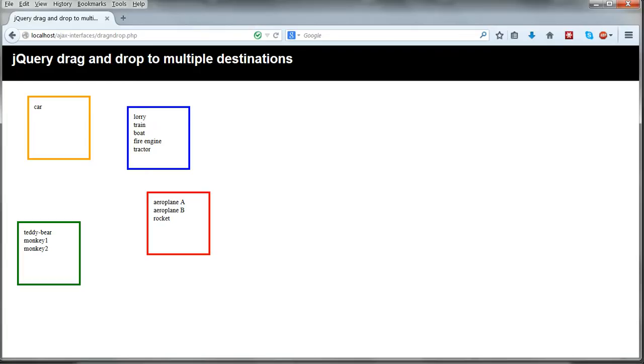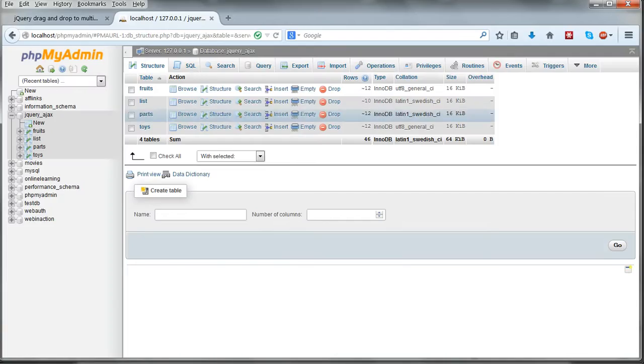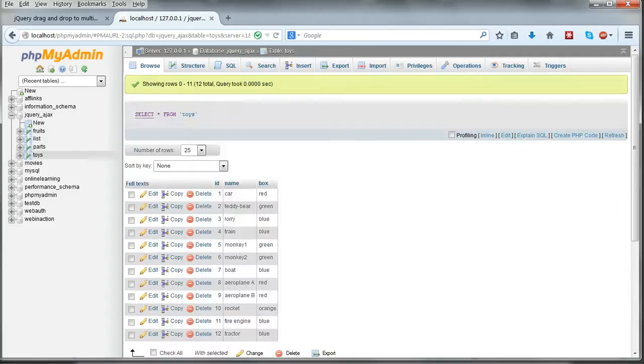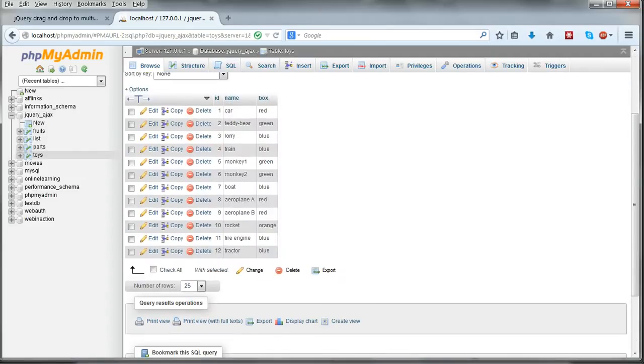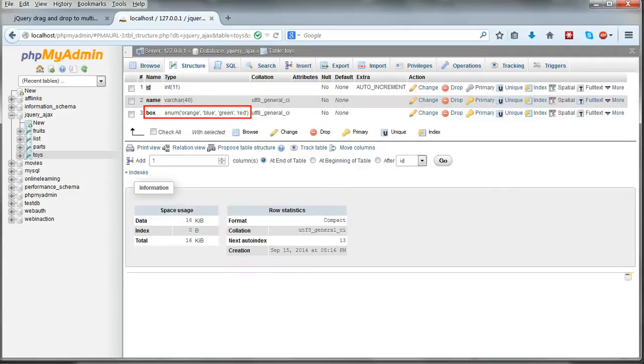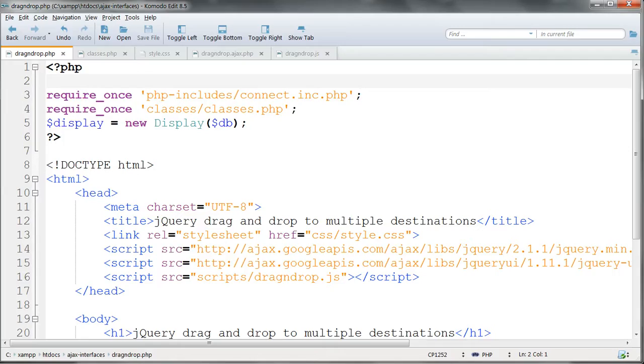And if we refresh the page, the new positions for these toys are maintained because the database has, as always, been updated in the background using an Ajax call. We're using a table in our database named Toys, which contains the names of a number of these children's toys and the names of colours representing the boxes that we can put the toys in. And we have an auto-incrementing ID number, as usual, to distinguish the various records. The box field has data type enum, allowing just the values orange, blue, green, or red.